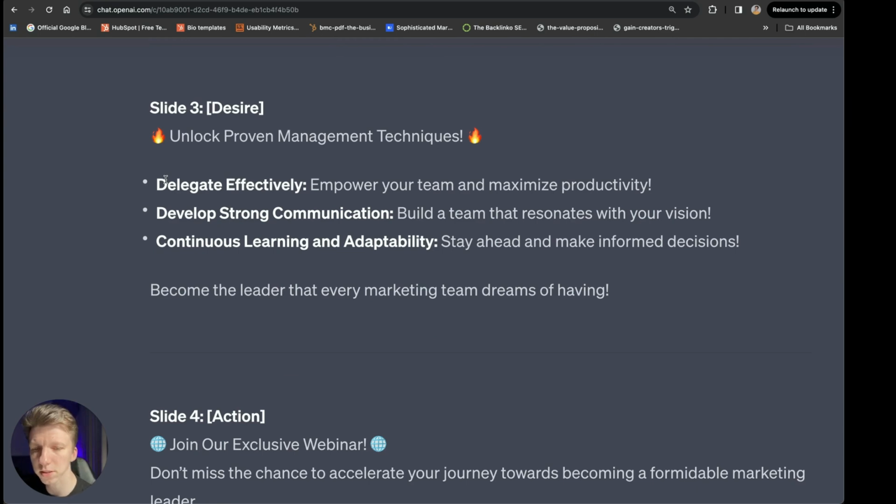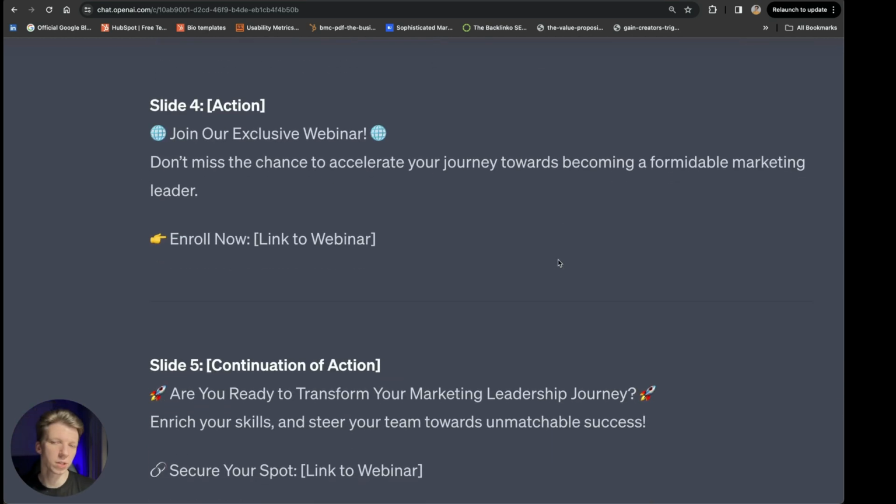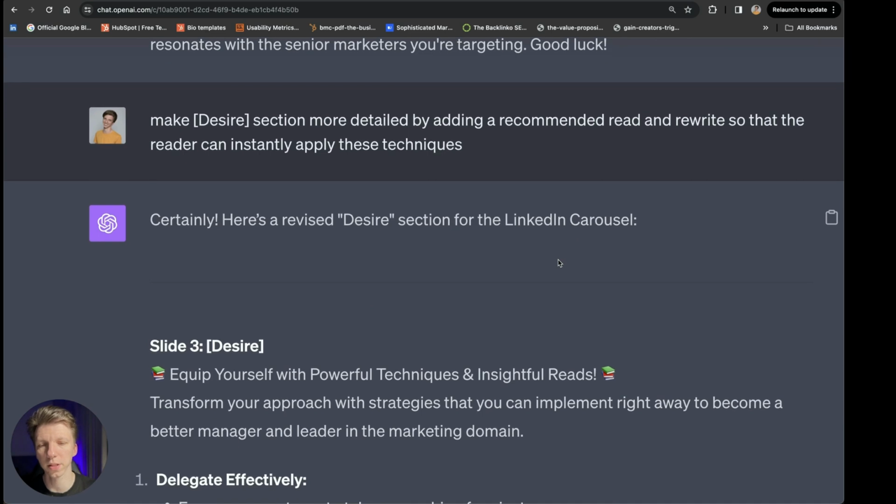So let's have a look at the actionable advice that ChatGPT provided us with. And I don't see that as really actionable, because "delegate effectively," okay, delegate might be, but "empower your team and maximize productivity" is definitely not actionable. It's very abstract. "Develop strong communication," again, very abstract. Sounds good on paper, but in the real world, it's easier said than done. So I'm trying to save this post a little bit with my follow-up. I want the desire section to be more detailed by adding a recommended read and to rewrite the copy so that the reader can instantly apply these techniques.